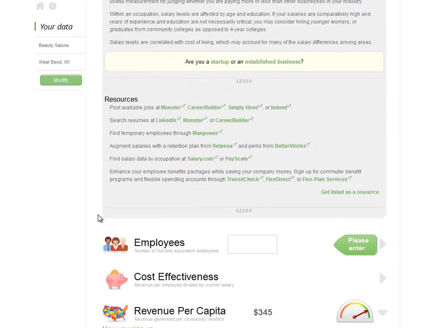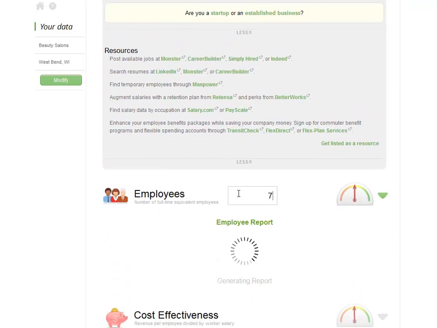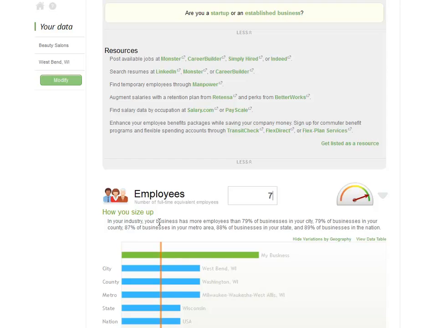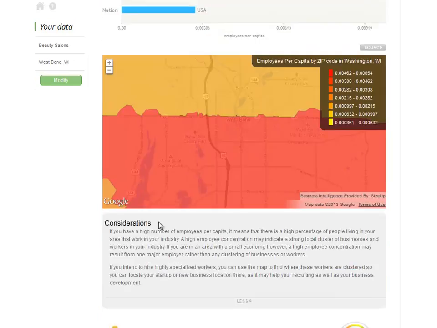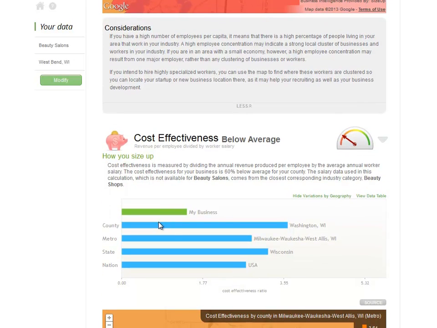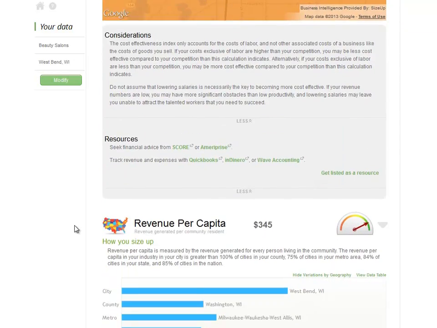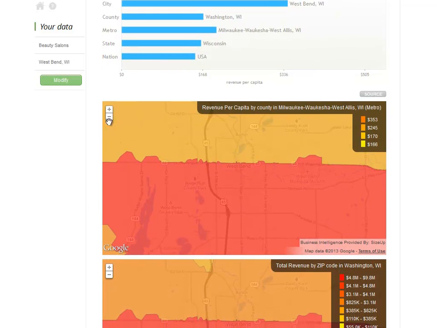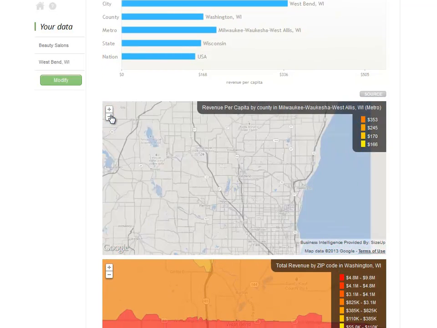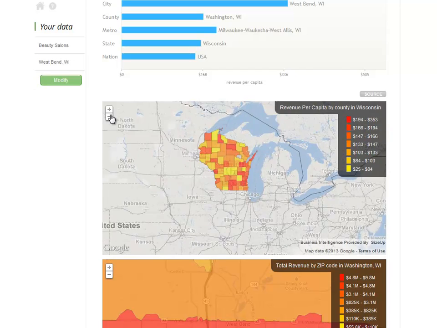I'll now input my number of employees, and at 7 employees, I can see that I'm much larger than the average beauty salon. I can now start to see additional information without having to input anything. Cost effectiveness is a metric that compares the revenue I generate to my labor costs. I can also look at revenue per capita, which is important for any local serving business to be aware of. I can zoom out to see this information for my metro, my state, and even the nation.